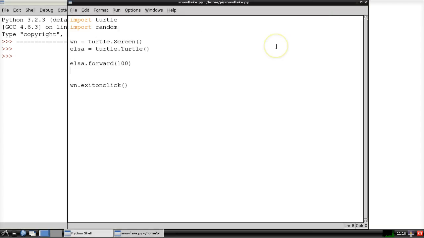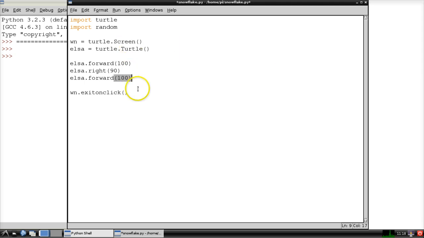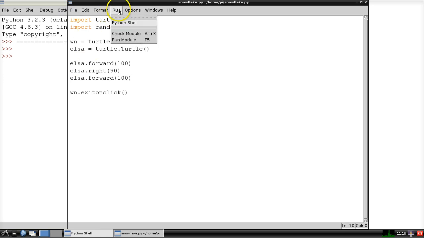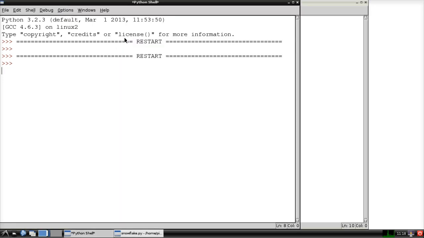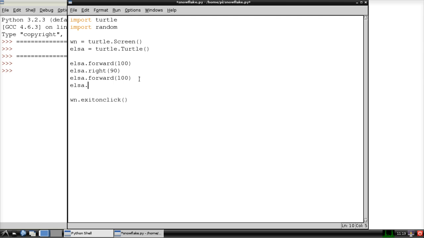Now let's go back to our code and let's add another line underneath that says elsa.right(90). And this will turn Elsa, our turtle, right by 90 degrees. And if we add another forward 100, it will take another 100 steps forward. So let's save this and run it in exactly the same way as we did before to see what happens. We're on our way to making a great square, so let's add the rest of the code to do it.